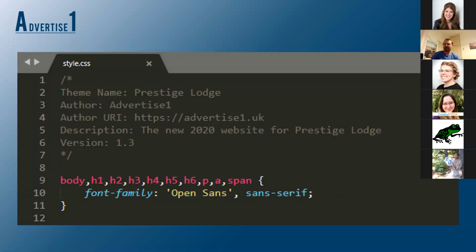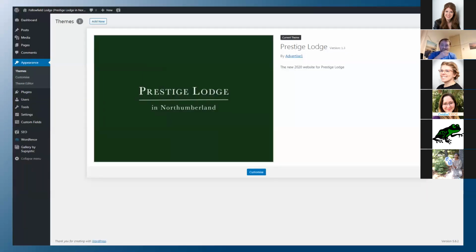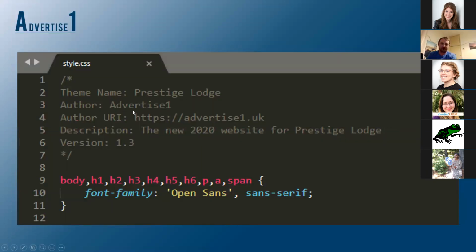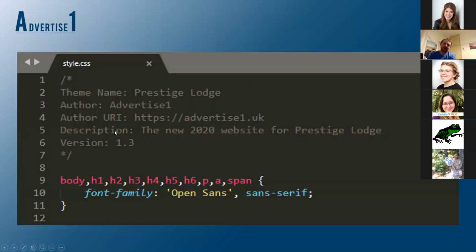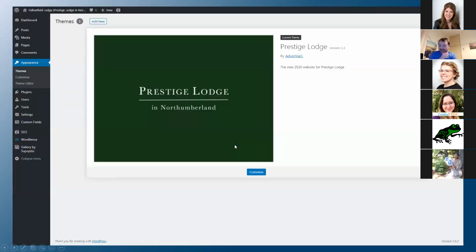And on the next slide, which I'm just going to show you now, this is an example there. So I've got Prestige Lodge, Advertise1, and my link. And you can see there that would be a clickable link. There's the description, and there's the version number. So those two interlink with each other. And like I said, it is very important that you do that.